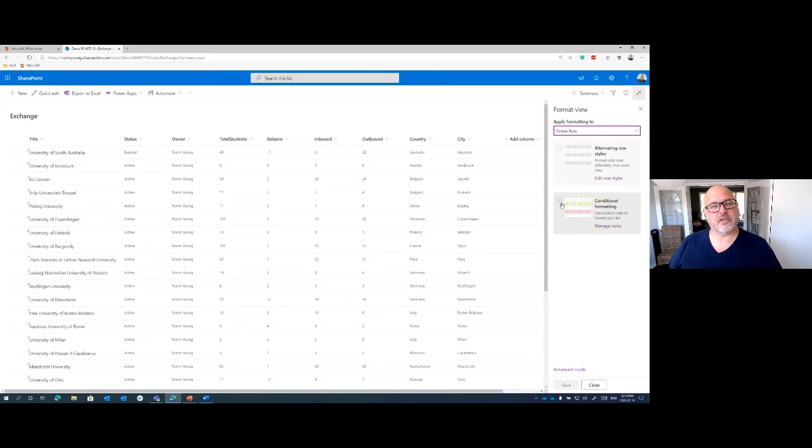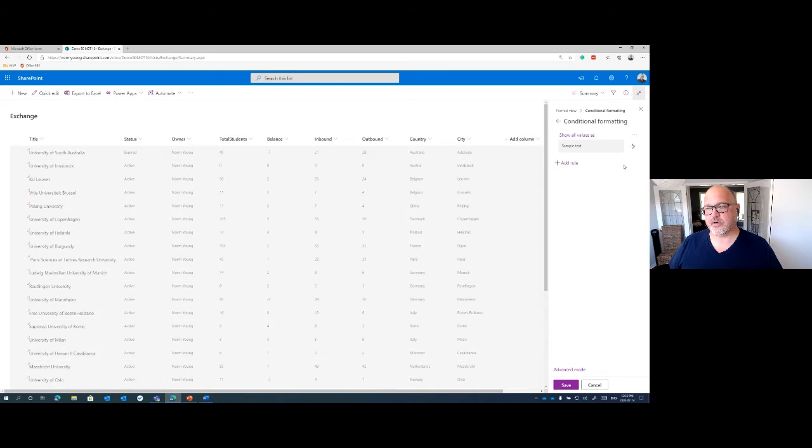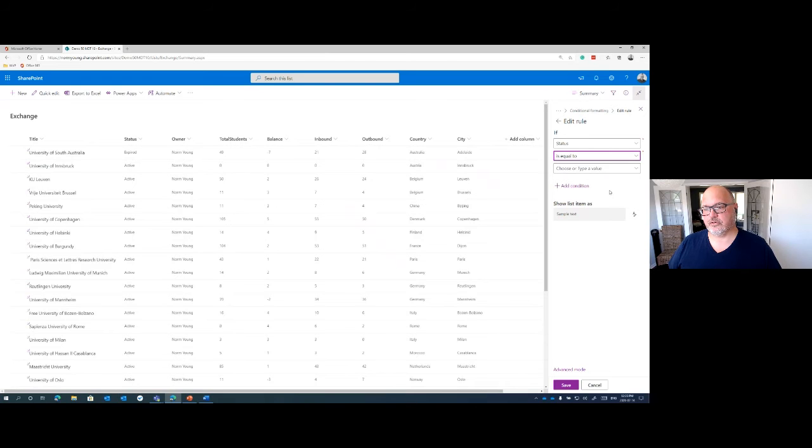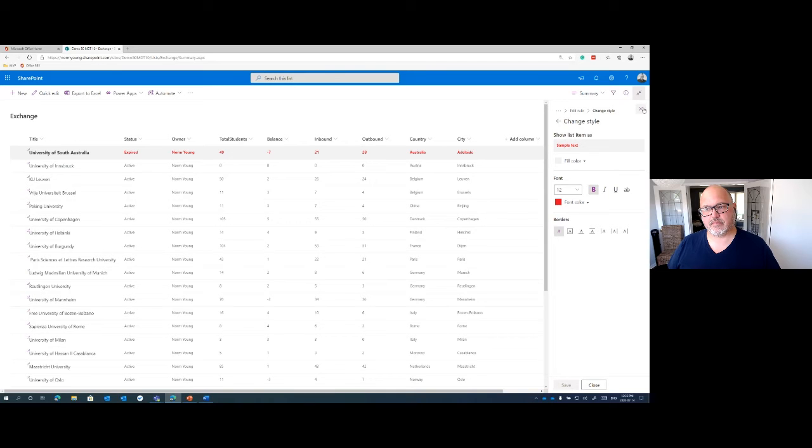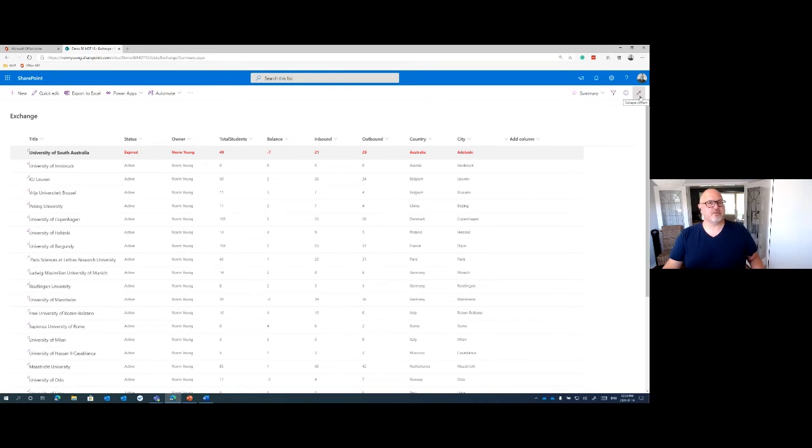I'm going to use something called conditional formatting. I'm going to add a rule. If the column status is equal to expired, we are going to make this thing stand out. We are going to make the font red and bold. We're going to save this now. So what did we do? We've drawn visual attention to those agreements that have expired and need attention.